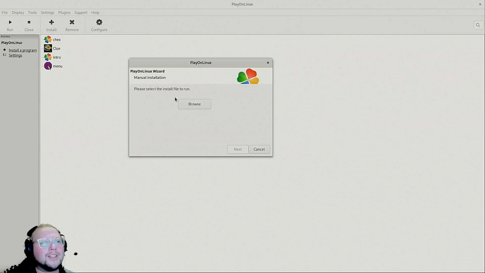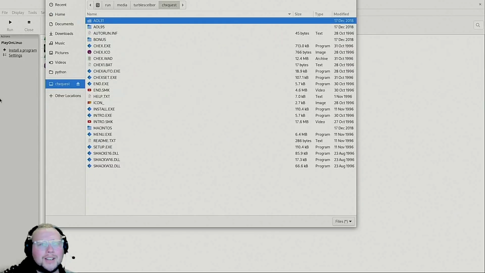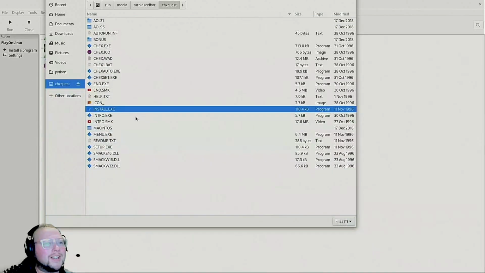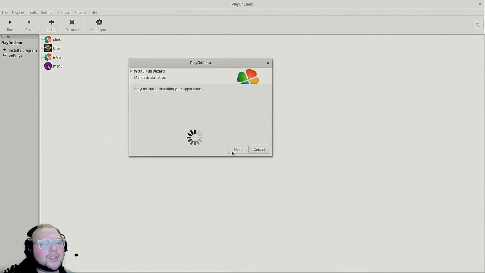So I'm going to select the install file. This is the tricky part, is you've got to find it. So I'm going to go to Chex Quest, right? And we've got to find it. It's probably not chex.exe. It's probably either install.exe or setup.exe. So I'm going to go with install.exe. I installed it earlier. It's this one. All right. And then what it's going to do is try to execute that program. And look at that. There we go.